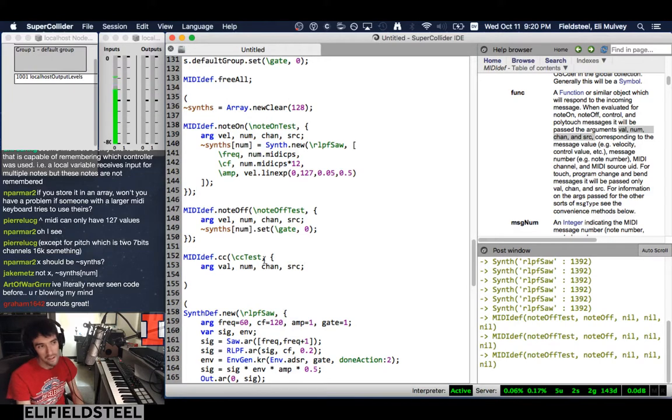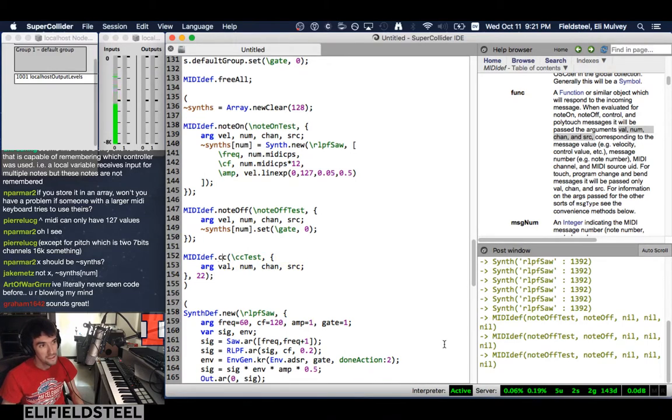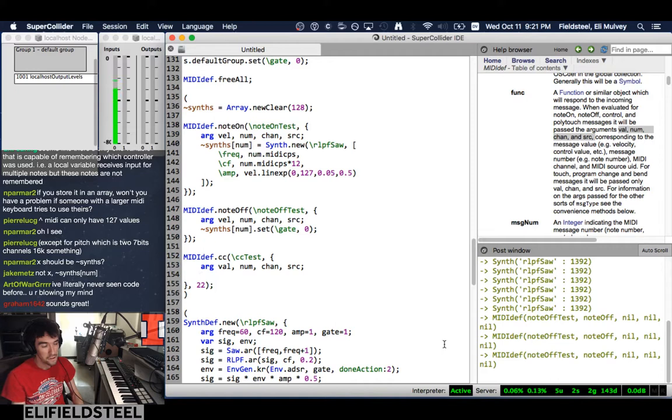And do keep in mind that if you're not going to be using channel and source, don't feel compelled to declare them as arguments. If you're not going to use them, there's just no need. I'm just being consistent here, just in case we ever want to use the channel or the source ID. And at the end of this function, we're going to say 22, just to say, MIDIdef.cc, you are only listening to this knob here, only if the number is 22. And so now we can just assume we're getting this one.